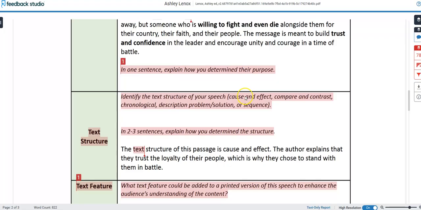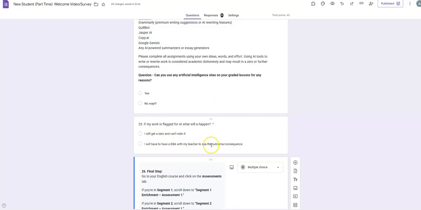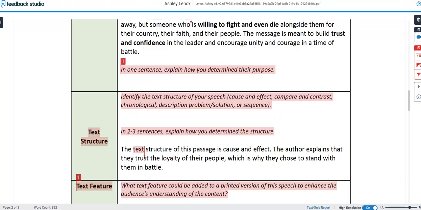If that happens, then the next procedure will be that you'll have a mini DBA with your teacher, and your teacher will ask you questions about your work to determine whether it needs to go to the next level and be submitted to the FLVS team as an academic integrity violation. That ticket will state whether you could do the reassignment for 100%, 50%, 25%, or if you need a proctored exam, which means a teacher's on there when you take it.